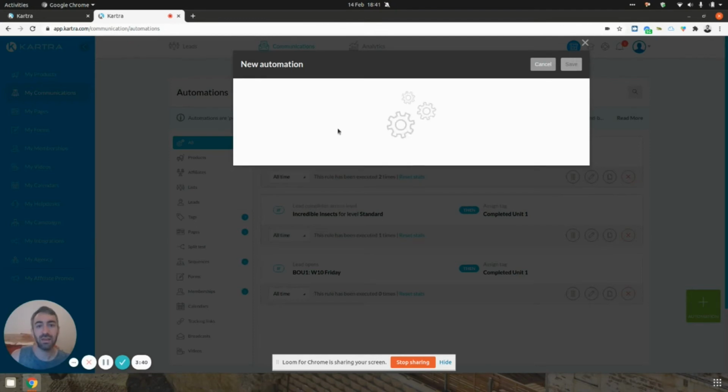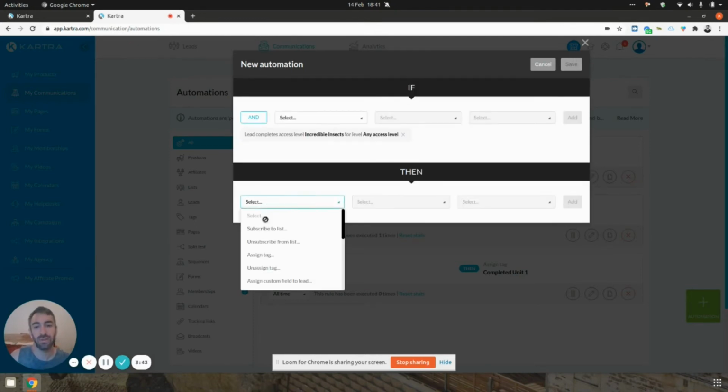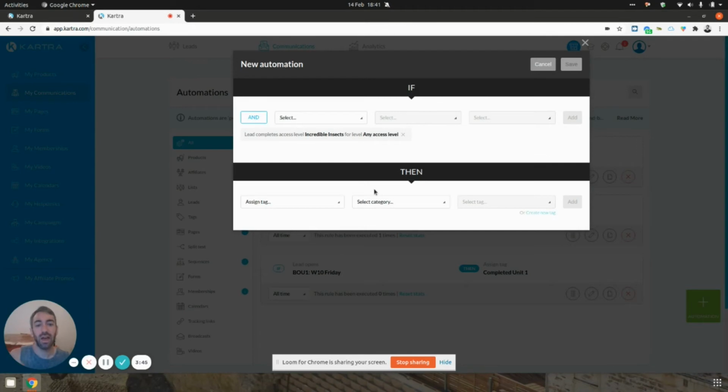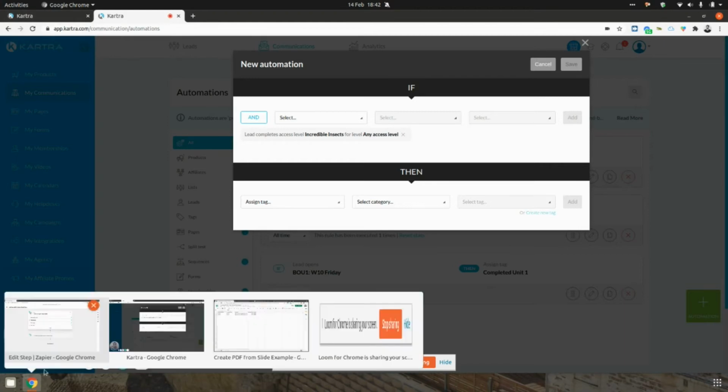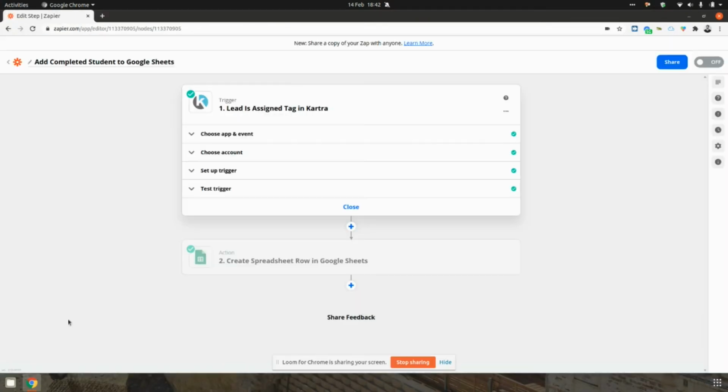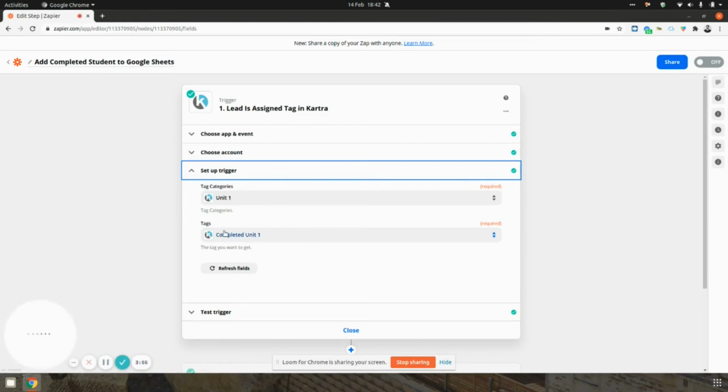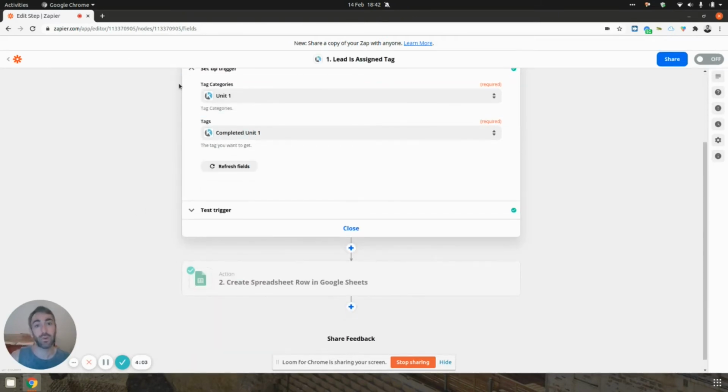You say add, and it's like, what do you do after that happens? You say assign a tag, and you add those next steps, add the tag, and that tag obviously needs to match up with what we are doing in Zapier. So whatever tag we have created in Kartra, that needs to be the same one that we're selecting in Zapier, and then obviously add the person to the Google spreadsheet.